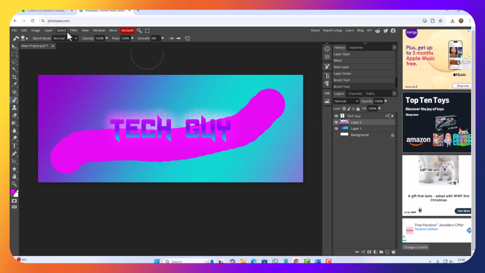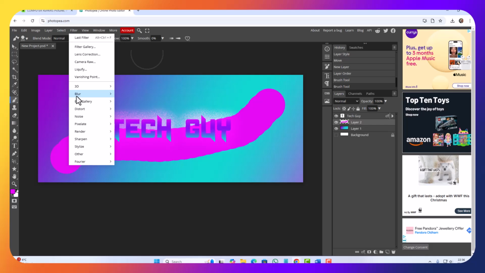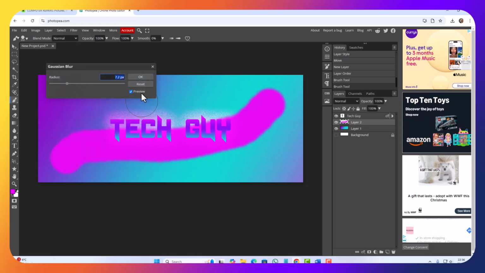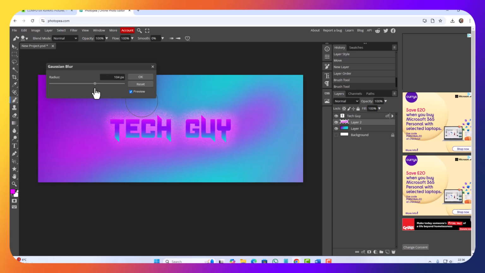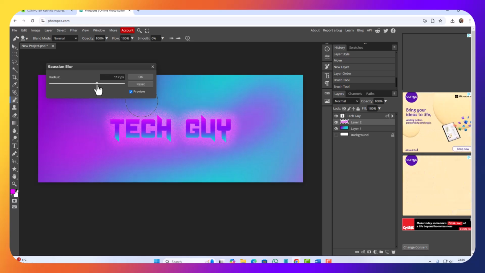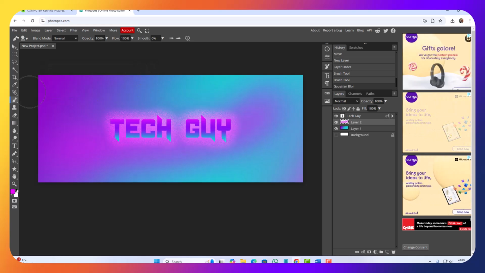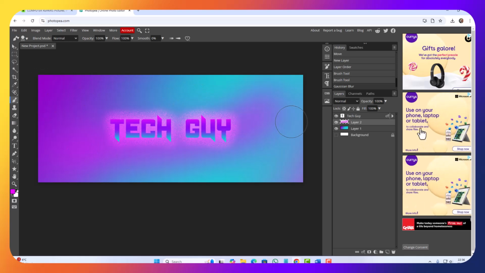Let's go to filters. Let's select blur. Let's select Gaussian blur. Let's increase the size a little bit. That's better. Let's click OK. And let's bring the opacity down a little bit, maybe. Yeah.